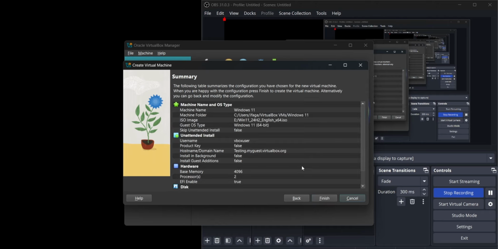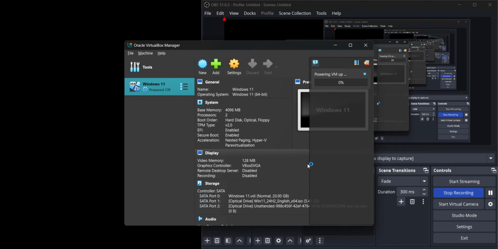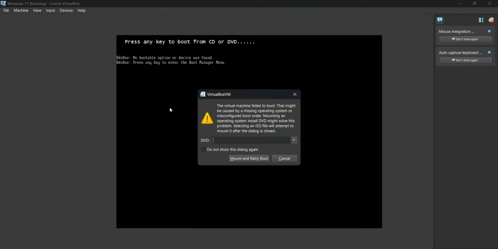Next, and here they're going to give us a summary, right? We click finish, and then it's going to power up. I'm going to pause the video, and now we're going to boot from the thumb drive.